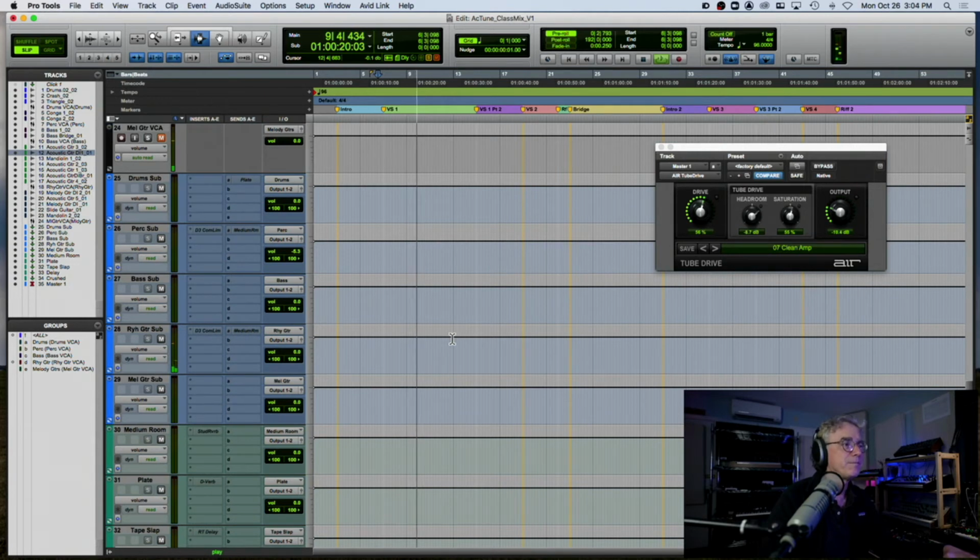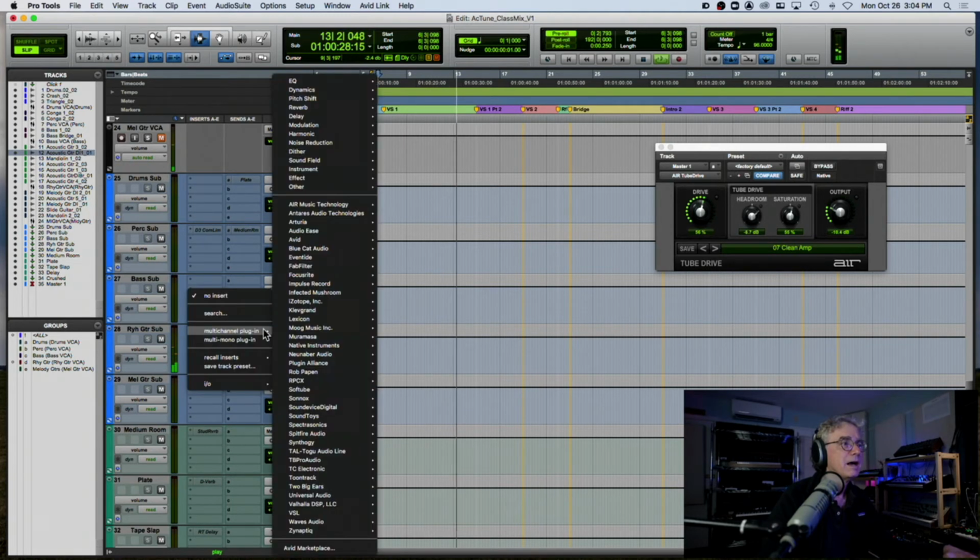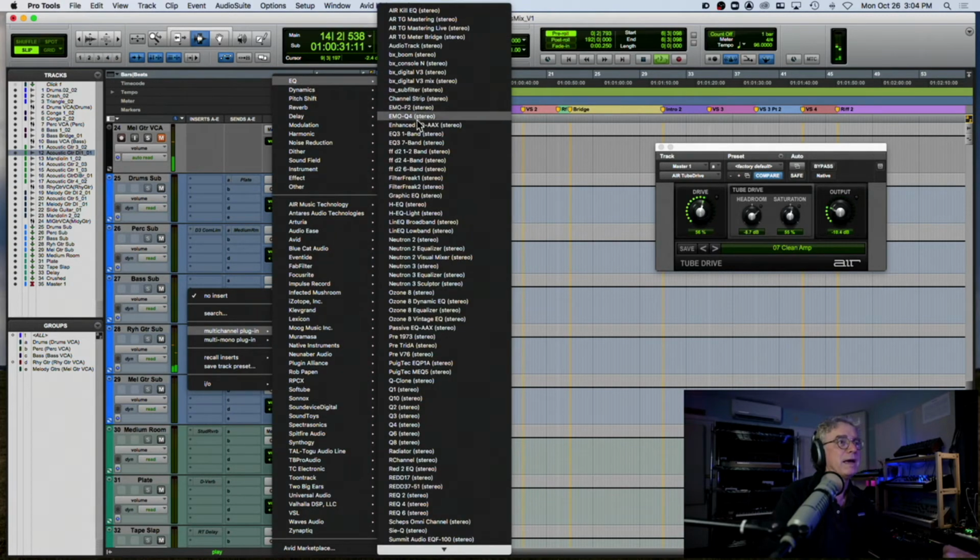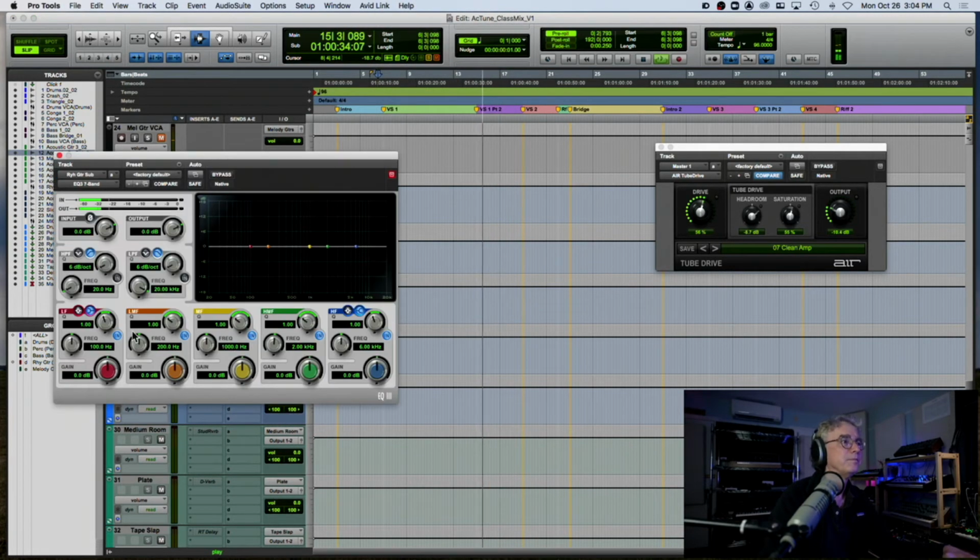Now, instead of EQing everything in the acoustic guitar, I'm going to go to the master now, and I'm going to EQ the master. And I'm going to do a high-pass filter, get rid of some of that low end. And then with guitars, I like to boost just a little bit around 4K. And my volume matching is pretty good.